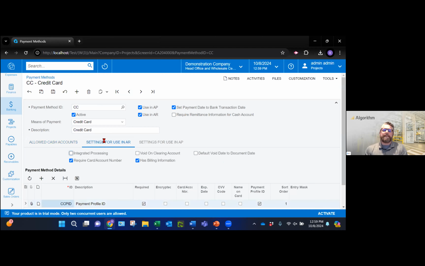So if we're here in settings for use in AR, now you'll note we have this set to true. So if we had imported these transactions, it'll update the unreleased transaction date to match the bank import. But if we now select integrated processing here, you'll see the system automatically sets that checkbox to false and disables it. So this secures your transaction date for all of your unreleased credit card transactions that are matched with a bank import.